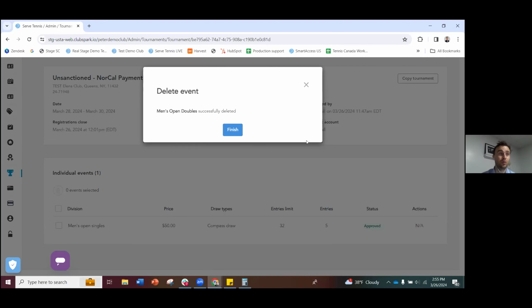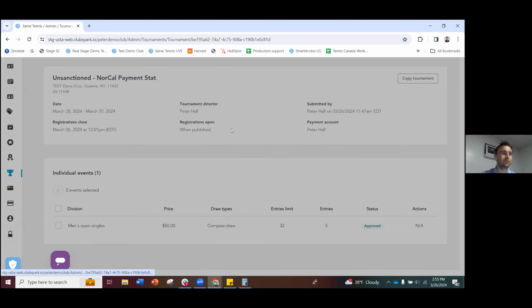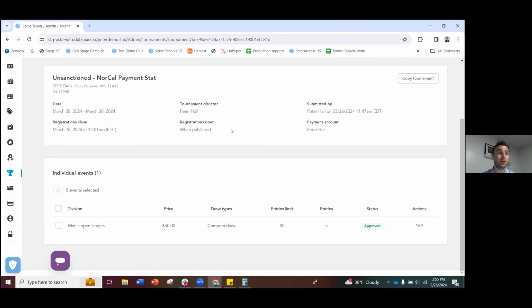That way the events you bring into tournament desk are the ones you're ultimately going to run. If you accidentally delete one and all of a sudden all the players rock up and say, hey, I want to play doubles, they can always be added back in. But I always just say, a bit of housekeeping, clean it up beforehand. It just makes it a little bit easier for you on the admin side as well.